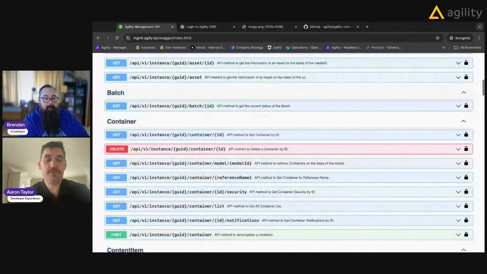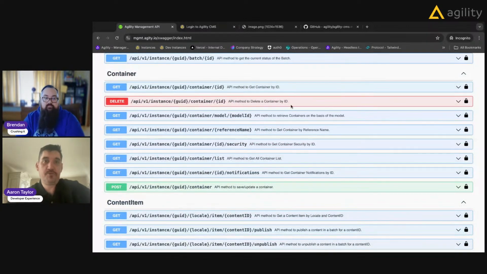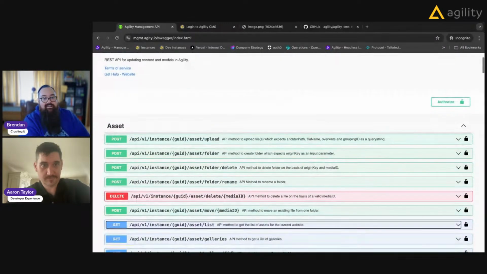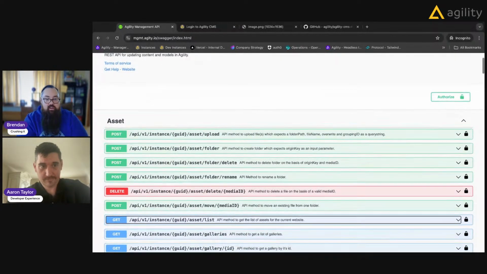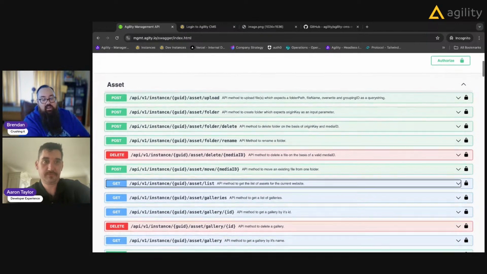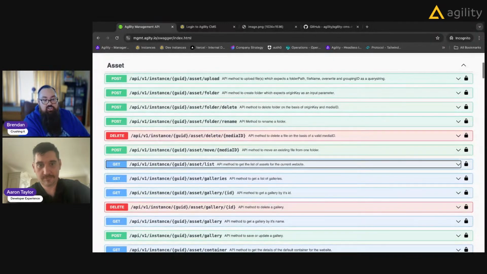So that's an overview of the Swagger docs, how to get to them, and the current documentation for it, which is in our GitHub repo. Did we have any questions, Brendan, about what we could use this for? Yeah, just myself as a non-technical person as far as the management API goes, what's the layman's terms use case? Is it essentially that you can do things that you would do in Agility, but through the API?